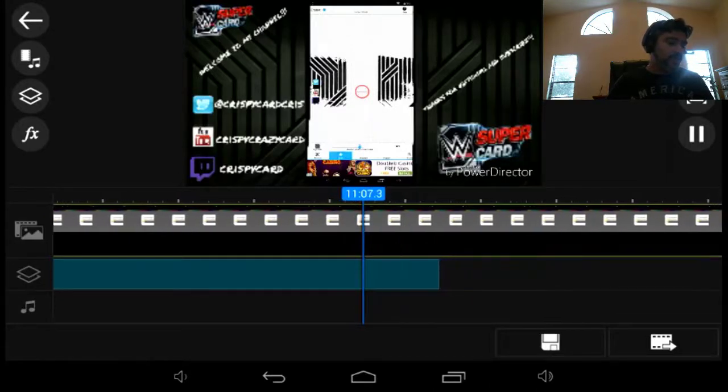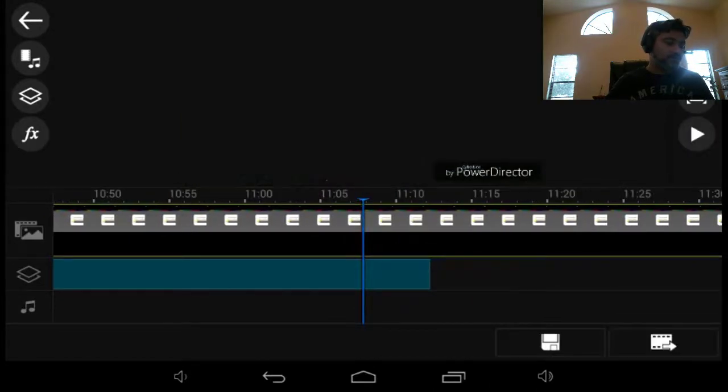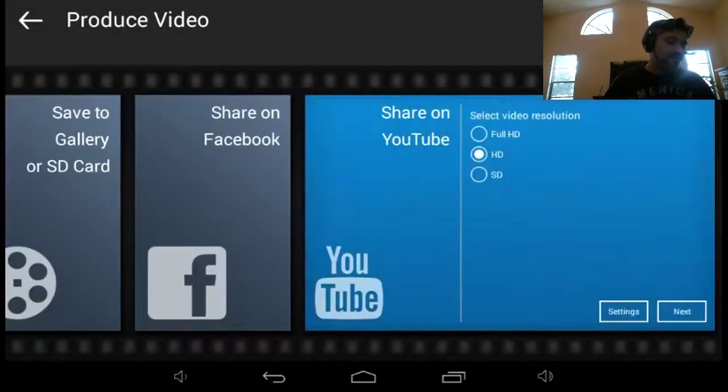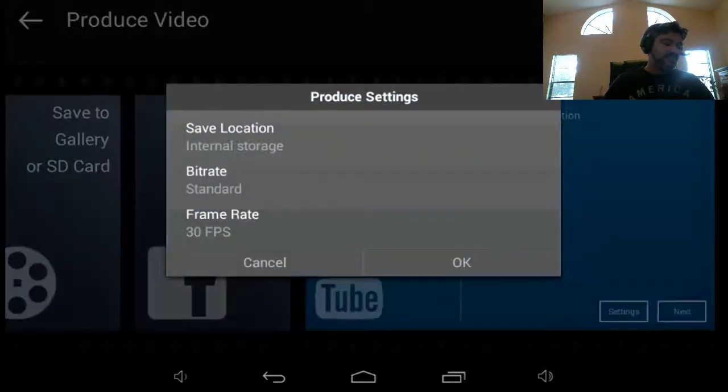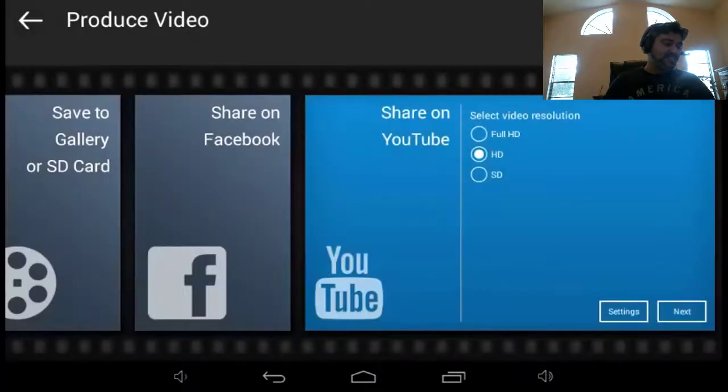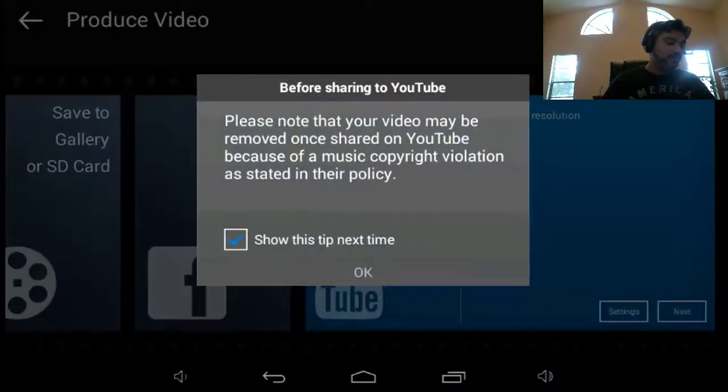You're going to go to the bottom right hand corner of the screen to produce your video. Make sure you hit share on YouTube. Don't hit full HD, hit HD. Hit next, then hit next again, and next again. It'll say, before sharing to YouTube, please note that your video may be removed once shared on YouTube. Just hit OK for that.